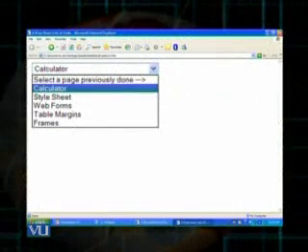You can see in the slide that there is a selection list and it has 6 different options. First option, select a page previously done. Then the second option is calculator, which I have in fact selected. Then the third option is style sheet. Fourth, web forms. Fifth option, table margins. And the sixth option is frames. So all these 6 options are appearing in a selection list before us.